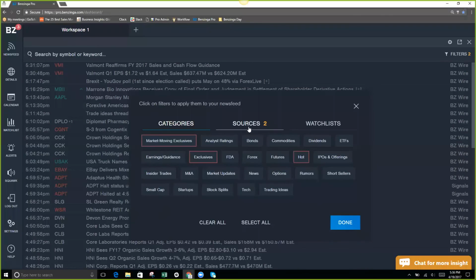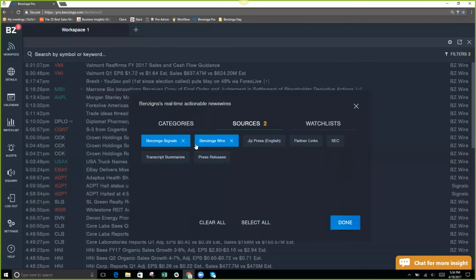What about sources real quick? Click over that sources tab. Yep. So we have the Benziger signals and the Benziger wire. Brent, since you're heading up the news desk, what are some things I should know are the differentiators between the signals and the wire?